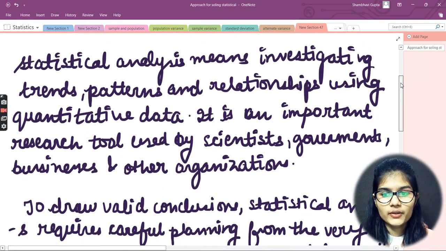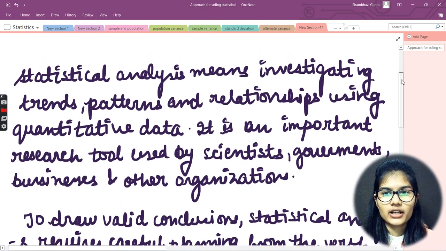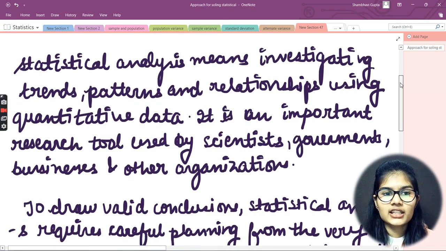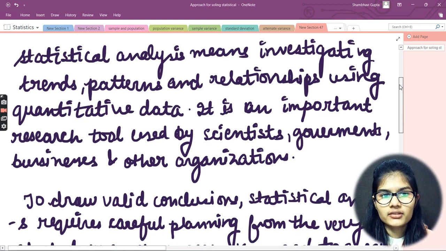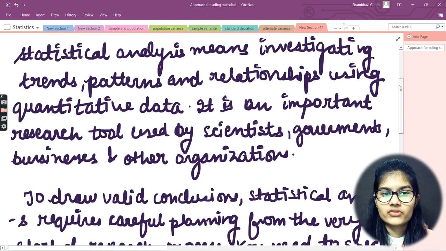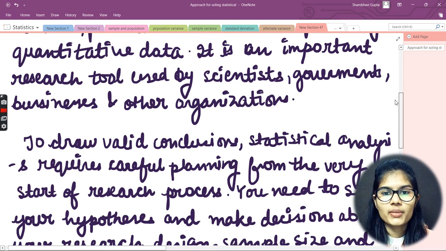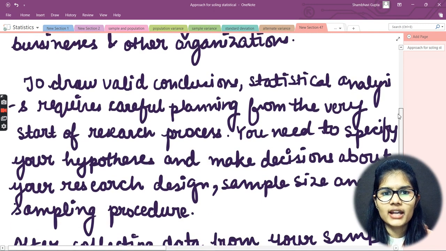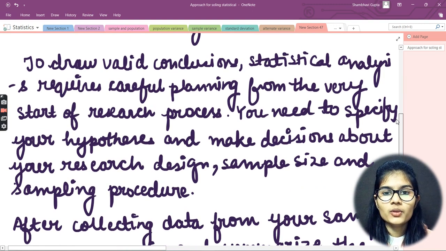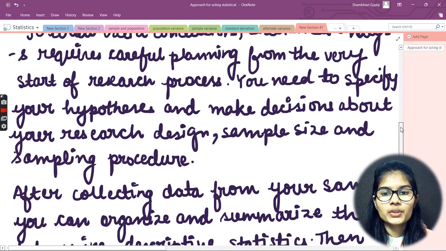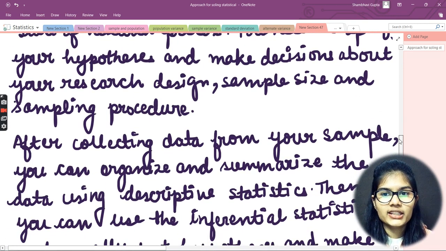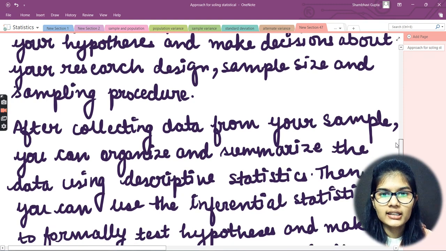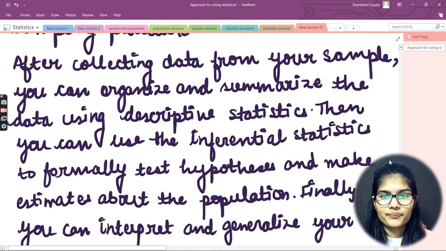Okay, let me just give you a quick review of whatever we just discussed. Statistical analysis means investigating the trends, patterns, and relationships with the help of quantitative data, right? That's an important research tool which is used by scientists, governments, businesses, and many other organizations. To draw valid conclusions, statistical analysis requires careful planning from the very start of the research process. So you need to specify your hypothesis and make decisions according to your research design, the sample size, and the sampling procedure.